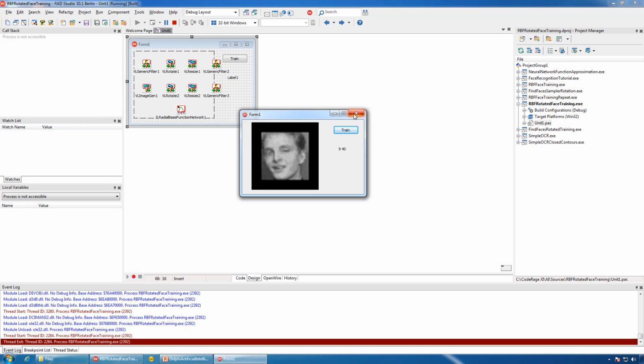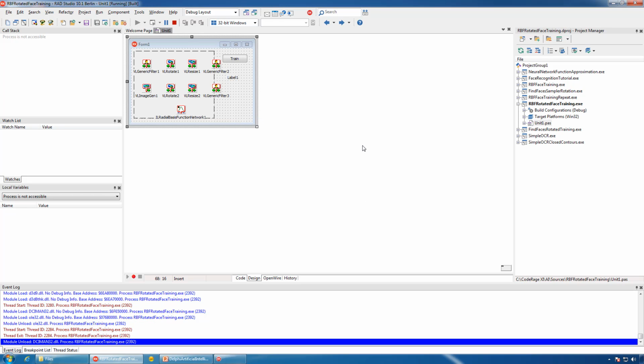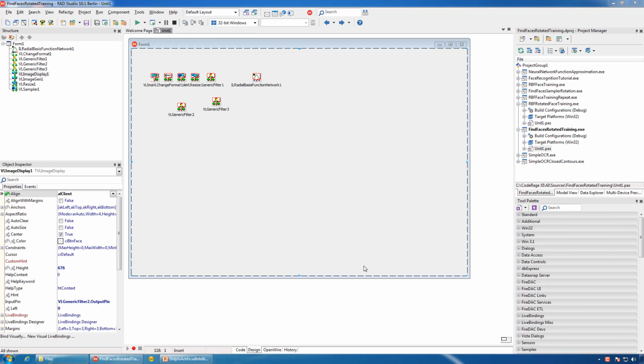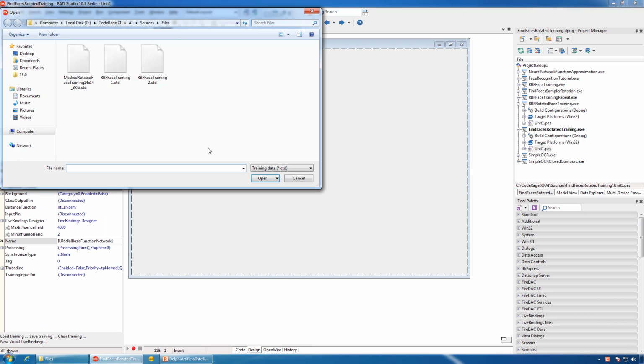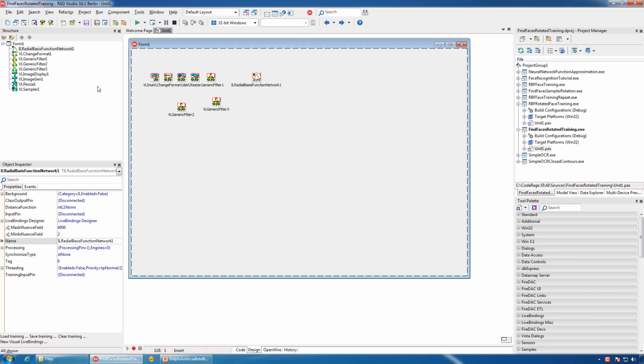The training is completed. Now we can close the application. Now that we have the rotated training, it's time to use it. We will load the training into the classifier.